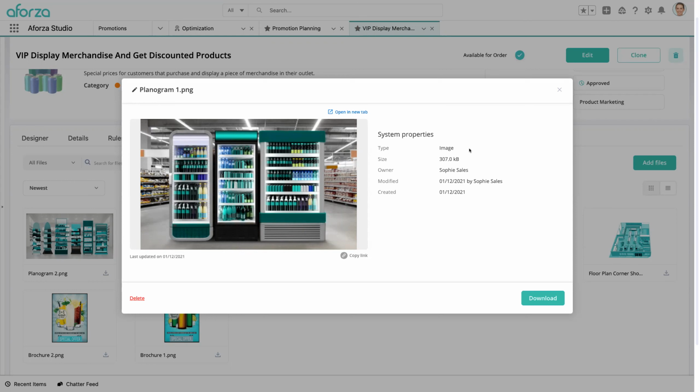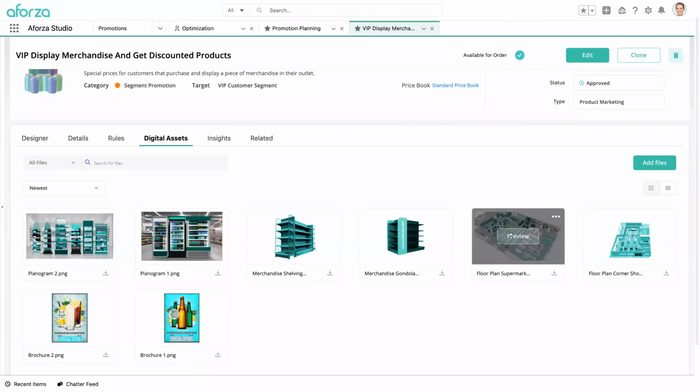I can see details about the actual image, when it was last changed. And again, I can also go and edit these details as well. So I could call this something else if I wanted to. And of course, I can delete and download these files as well. I have the ability on one of these then to click on the little 3-dot menu, and then I can do all of these changes from here as well.